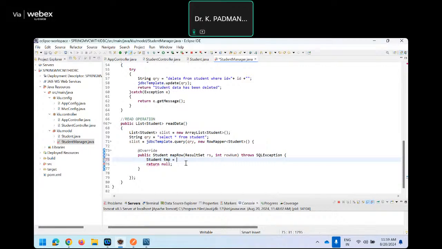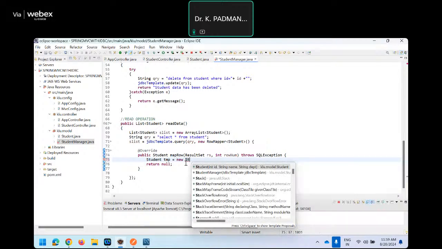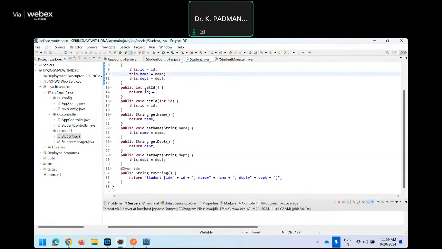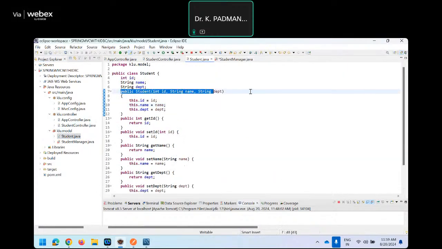So this entity class has a constructor, and I'm initializing the entity class Student. Student has a constructor with three values. What are the three values? First one is ID, second one is name, and the third one is department.